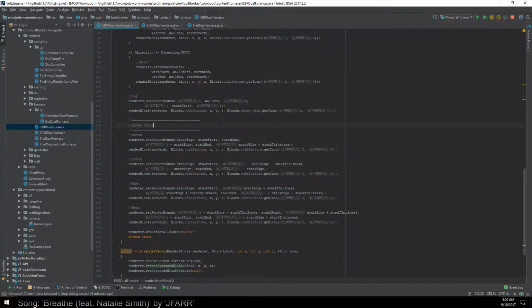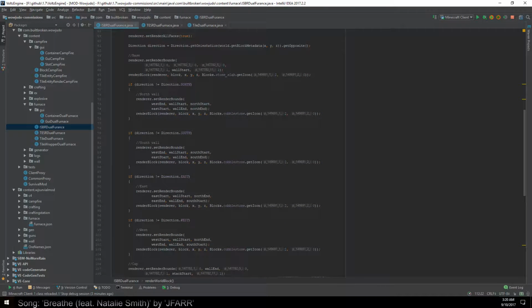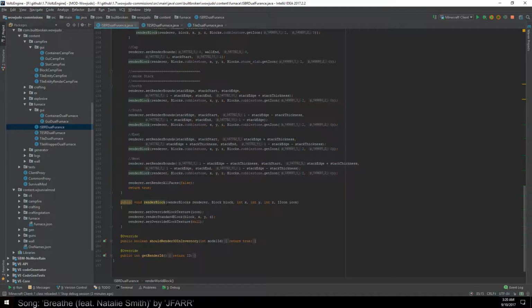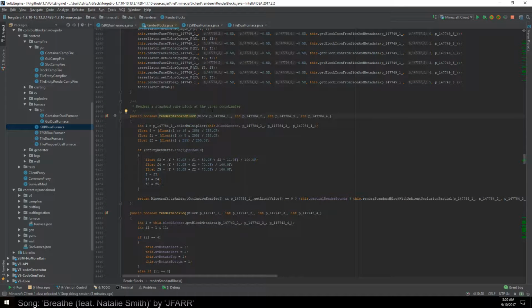Now when it comes to rendering items, you have to pretty much do the same thing you're doing down here, except it's a little trickier because you can't call render block. Right here, what we're doing is rendering a standard block. This depends on the world to work, as far as I understand. So if we actually called this and tried to do stuff, well, actually, there is a way to trick it.